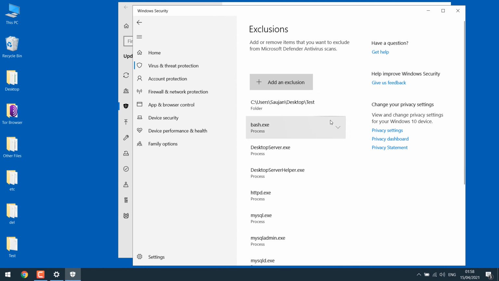So this is how you can disable Windows Defender for all files or for a particular file or folder.